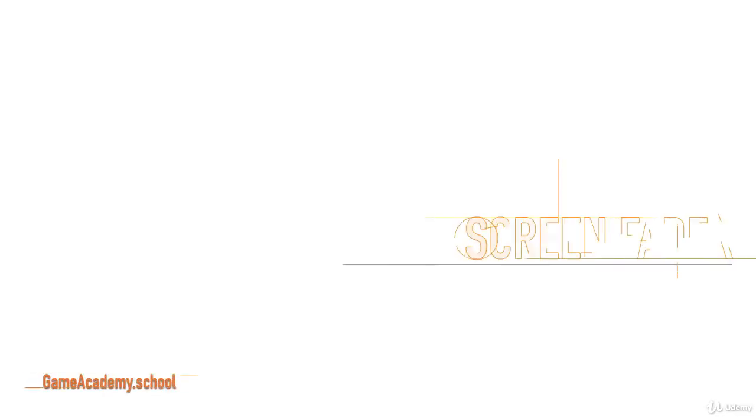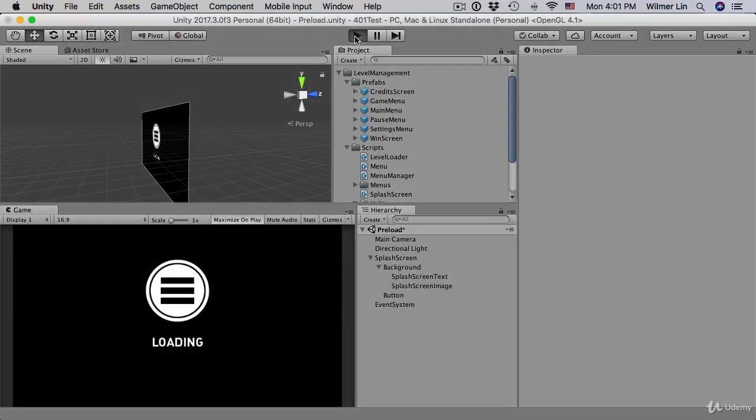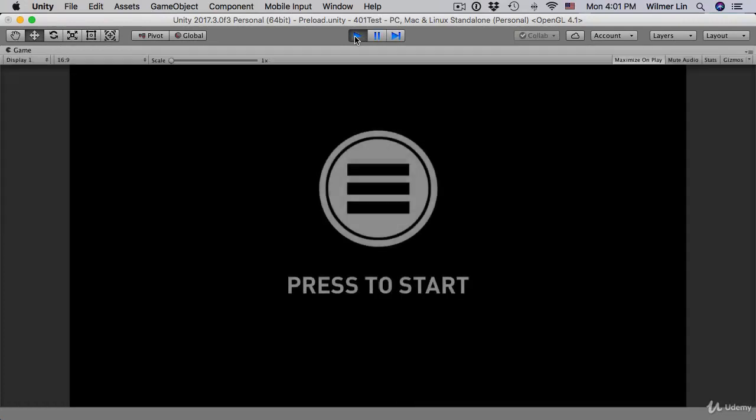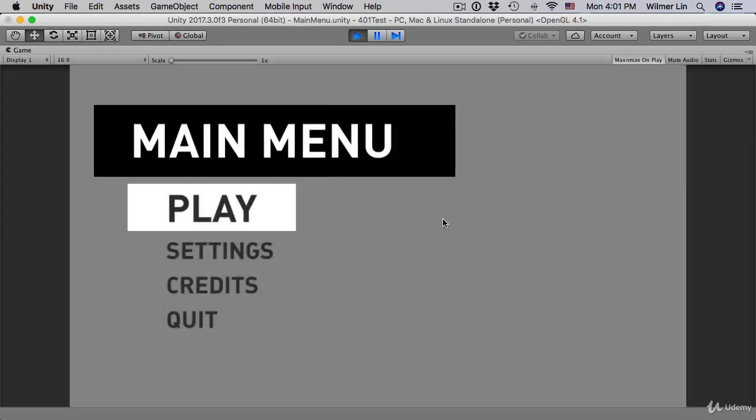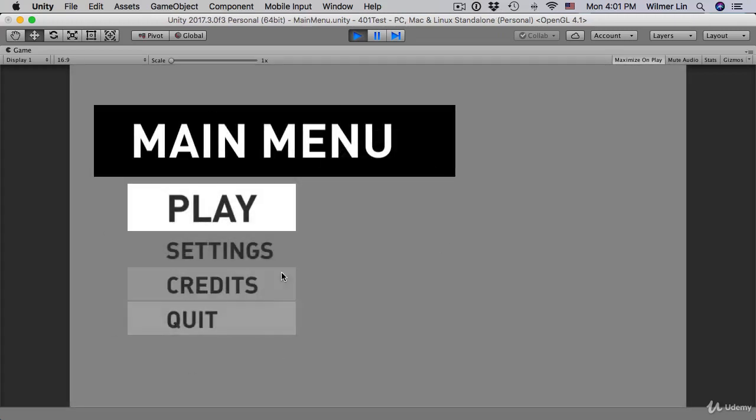Though this is not necessarily part of the menu management system, as you might have noticed, we do need some kind of screen graphic to help transition the different parts of the game, rather than switching screens super abruptly. Before we get into saving and loading data just yet, let's take a little bit of time to create a splash screen to help start the application.